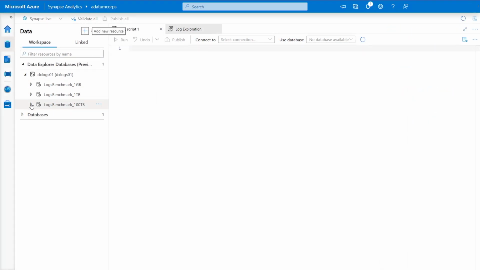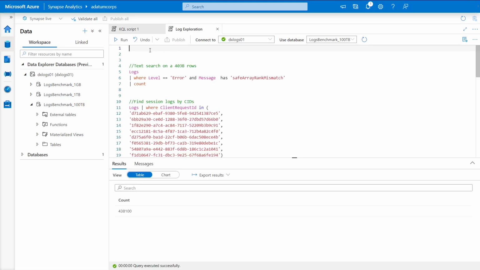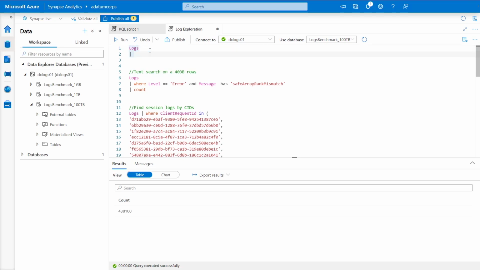So the data is already loaded and created. My database is log benchmark, which is a 100 terabyte data set where the logs are continuously feeding into my system. And now I'll show you how to analyze them. Let's look at how much data I have in this table. I have a table called logs, and count. See, there are 403 billion records in this database. Let's see how I can analyze them.